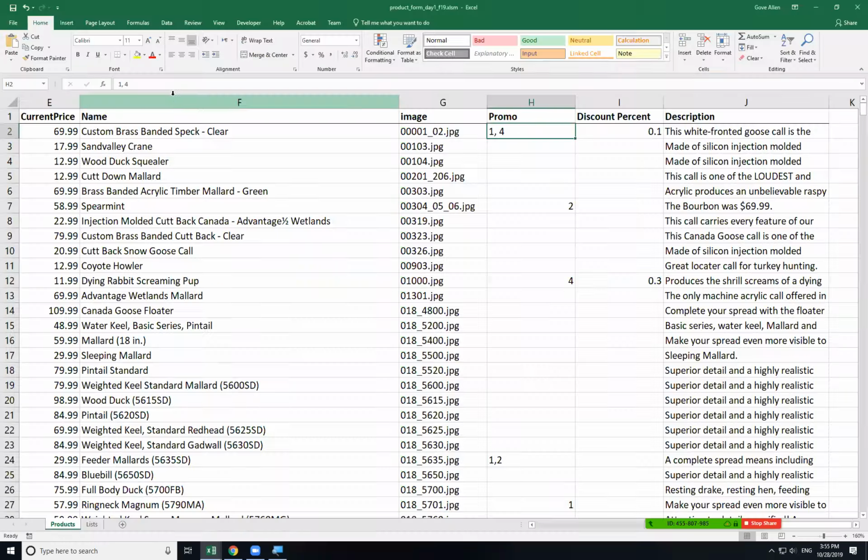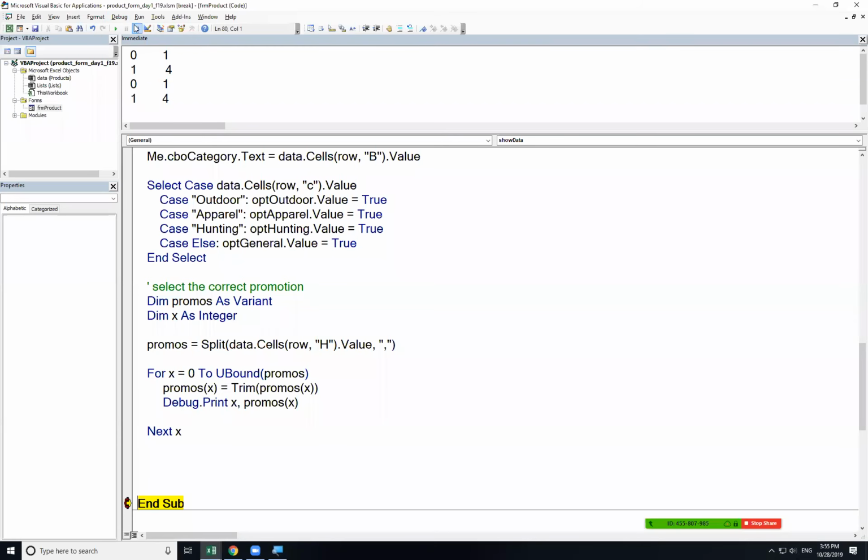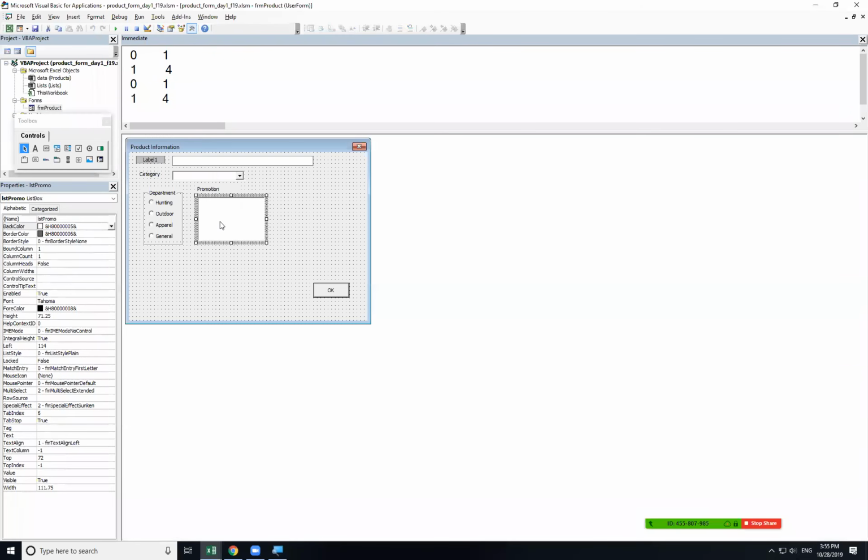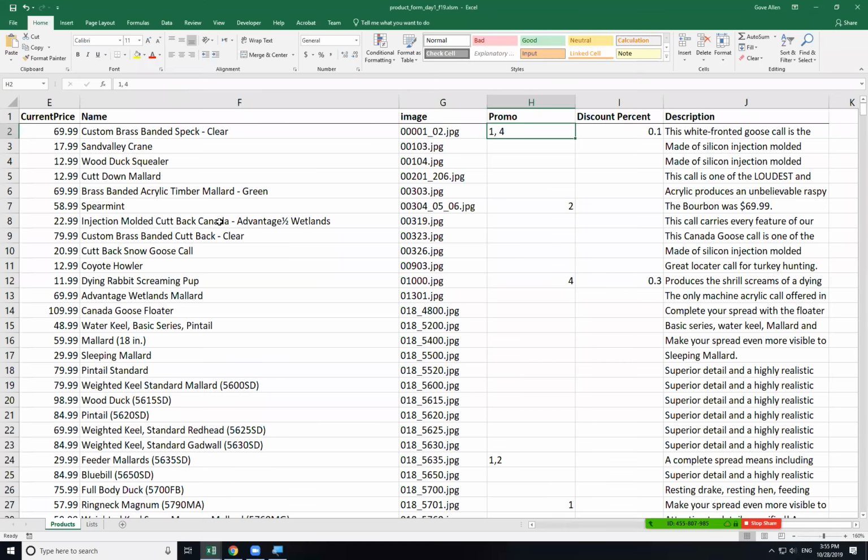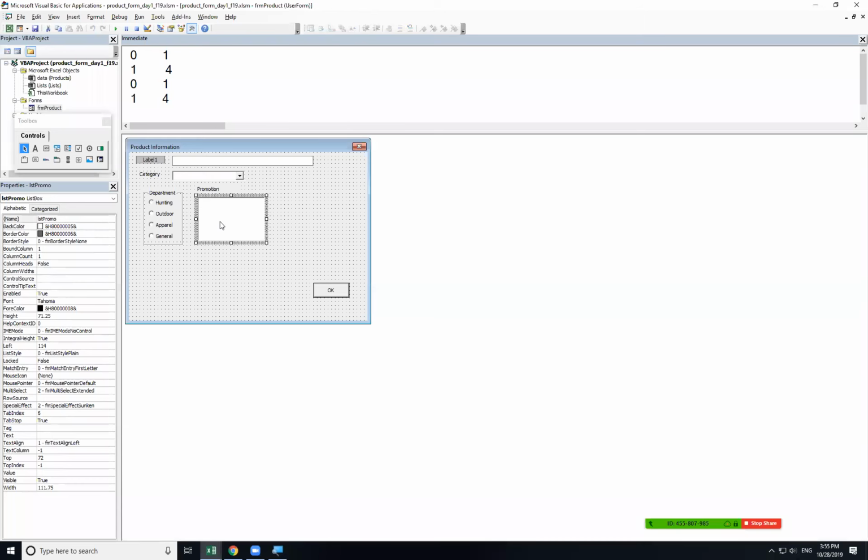Now, as it turns out, the list box has some properties that are themselves arrays. Question here? Question is, Trim takes off the leading and trailing spaces. That is correct.